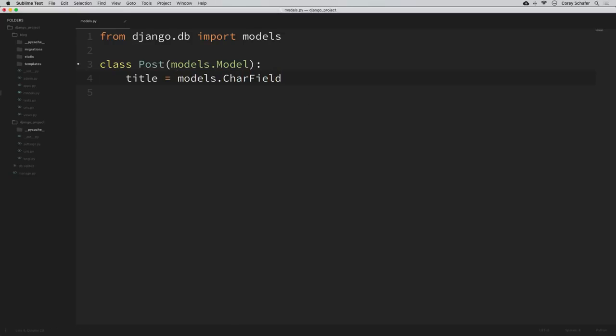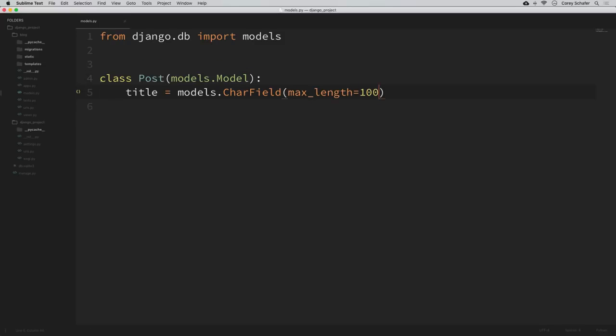So we can say that the title is equal to models.CharField. So this is going to be a character field. And we can set some arguments here that will specify some restraints on these fields. So I can set a max_length here equal to 100. So now we have a title that will be a field of our post table in the database, and that title field will be a character field that has a restriction of a max length of 100.